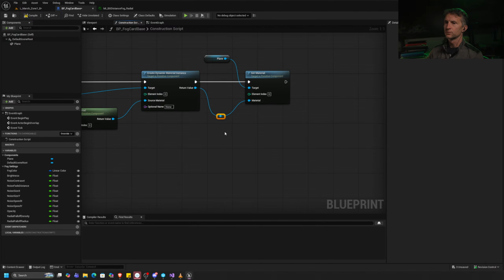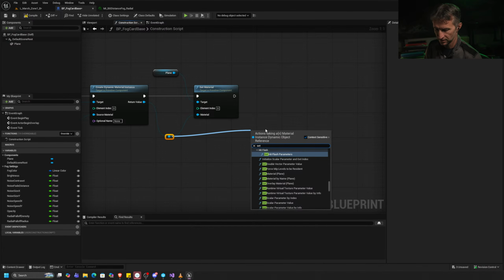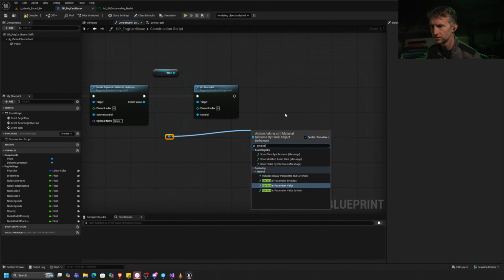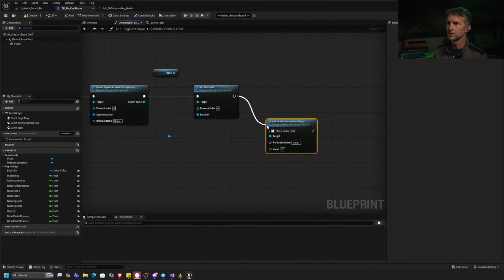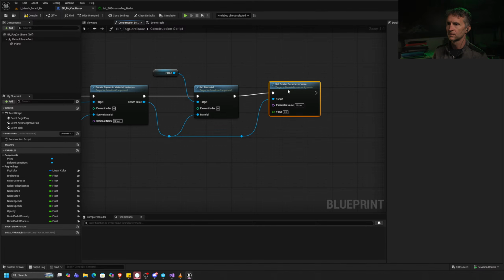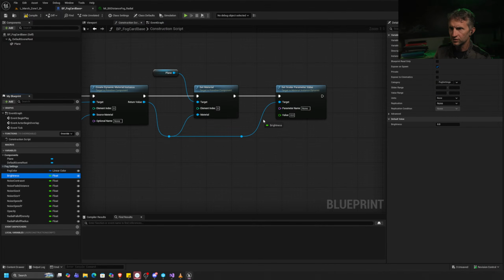With this value, we're going to set one of our properties. The property we're going to set is a scalar parameter value, and the one we're going to start with is an easy one. Let's start with brightness. And the value is going to be, rather than 1, our brightness variable, which is why we created it. We're going to plug this in.